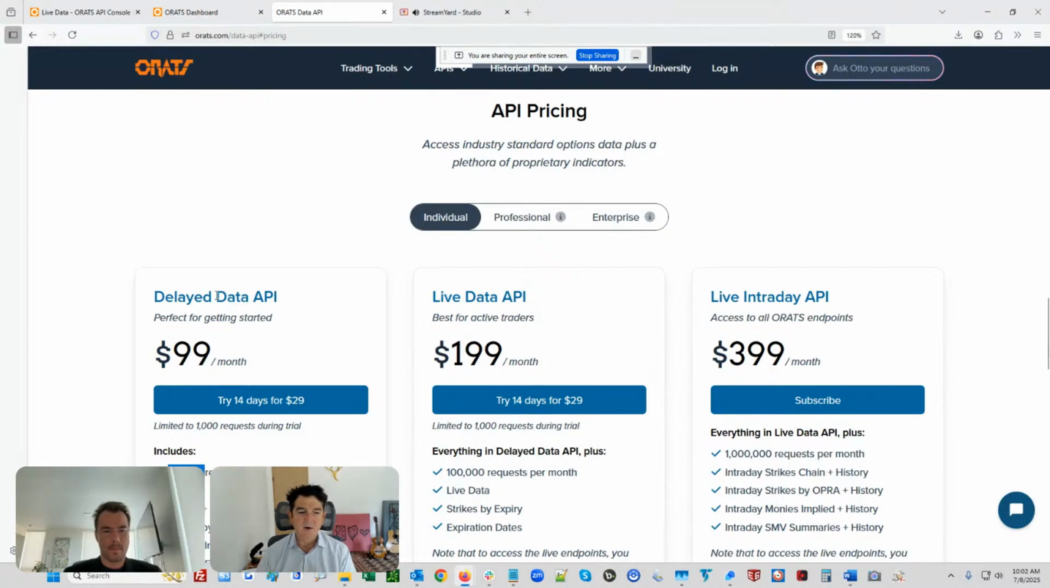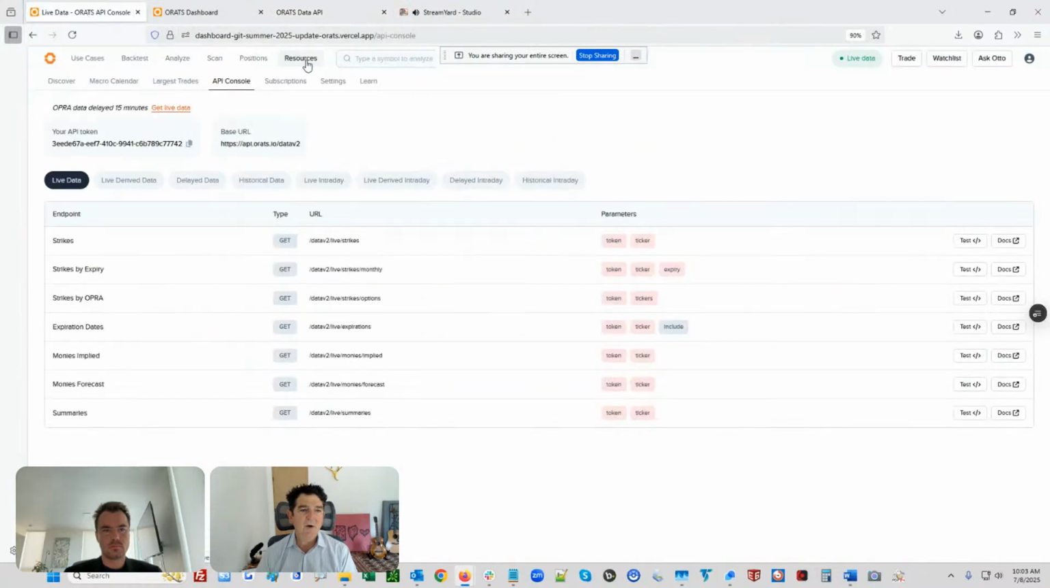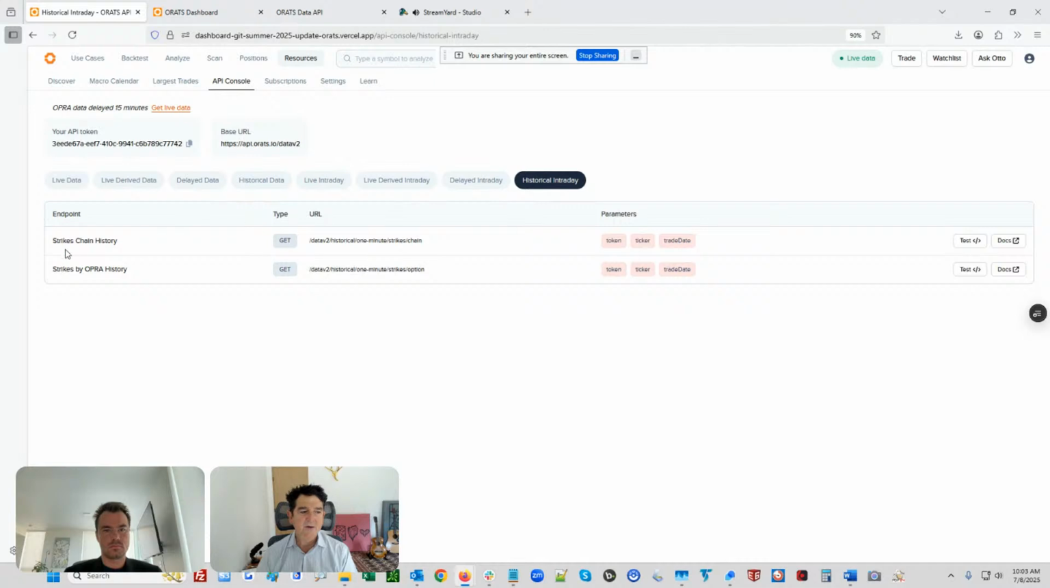Now this is the delayed data API: near end of day, and kind of live throughout the day, or delayed throughout the day. Live throughout the day on our live data API, and historic you get with this too, near end of day. And then the live intraday is really cool because you can pick any minute and go take a look at that. As a matter of fact, what I'd like to do now, Tyler, is just go to our API console, go to the historical intraday, kind of see what that looks like.